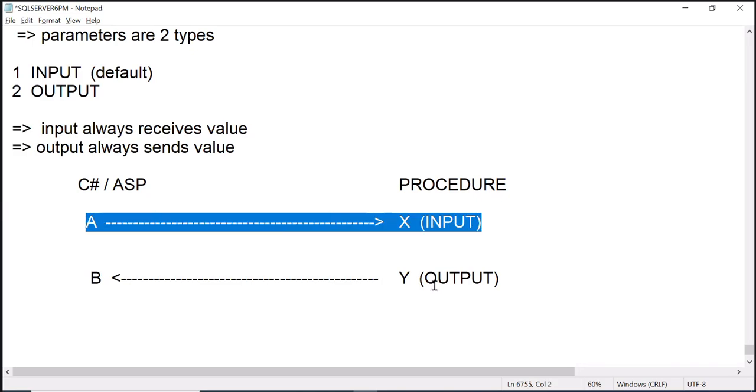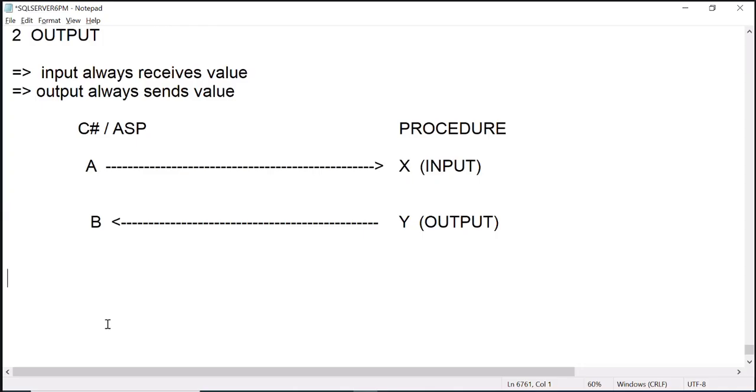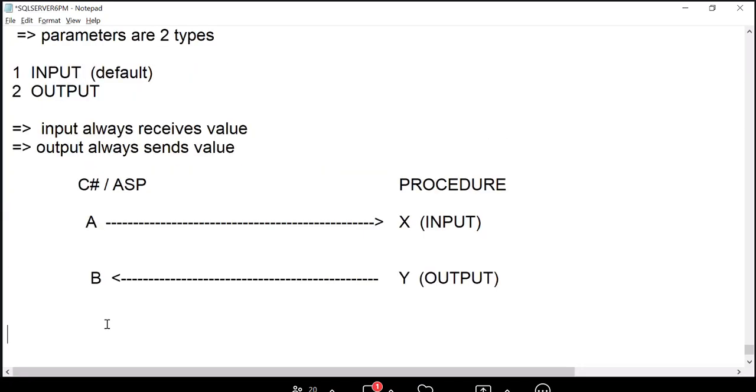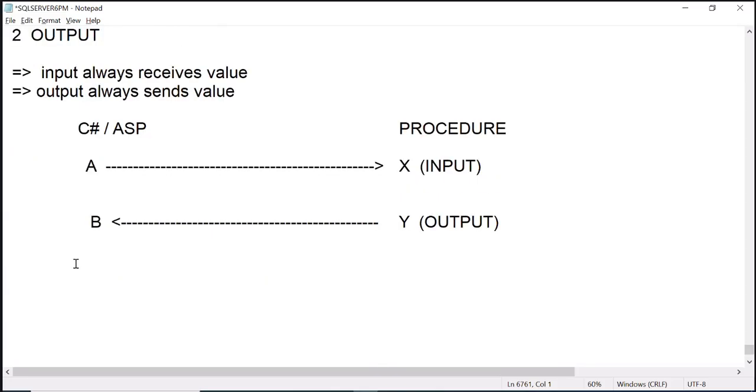X receives the value from A, Y sends a value to B. That's all. So okay? That. So next, let's take an example. First example.